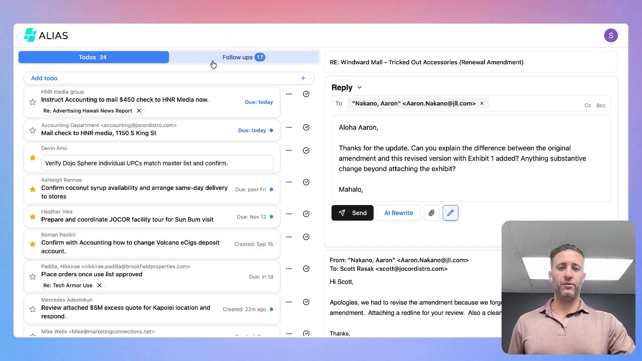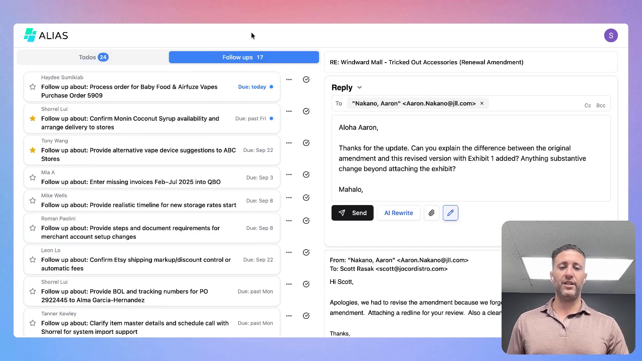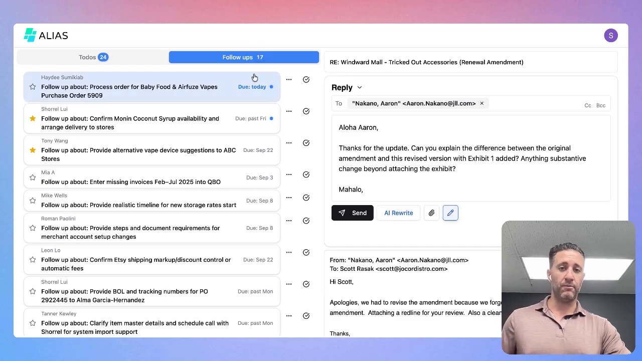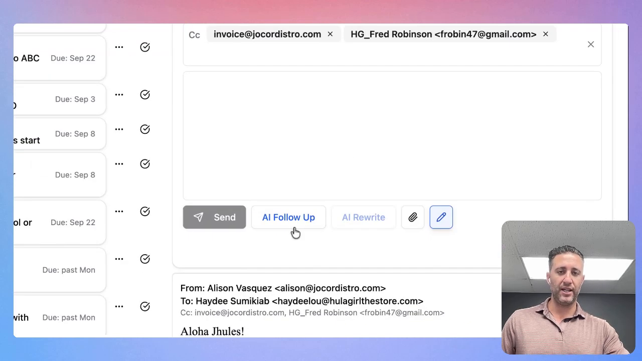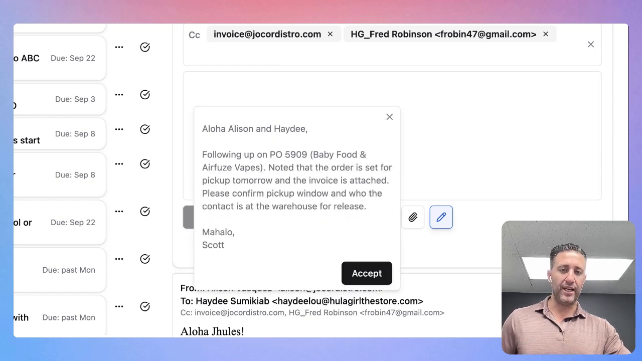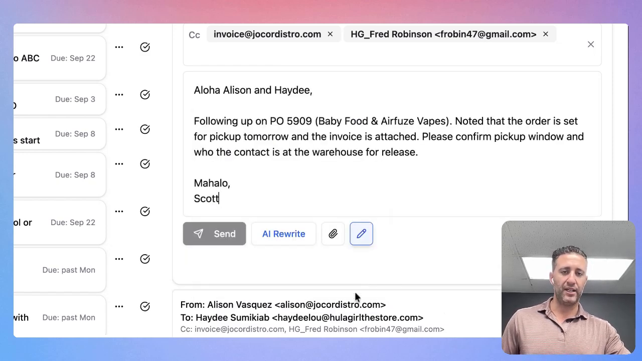In addition to the to-do list, the follow-up list is everything that I, as the user, am waiting on. So I've asked for something and I haven't received the information. This is where I like to start my day. I can click into a follow-up and, with one click, have Alias draft a follow-up email on my behalf. If I like this, I can accept it, and I can make any tweaks here before I email this off.